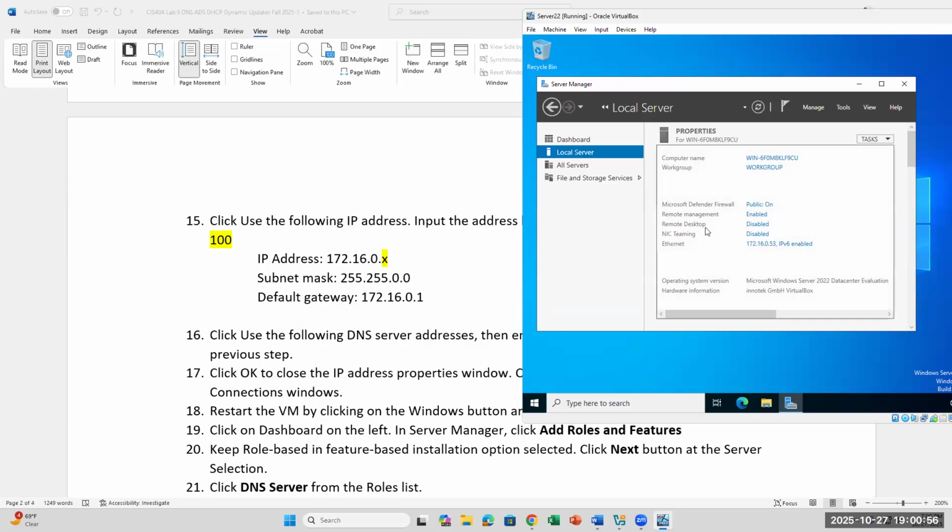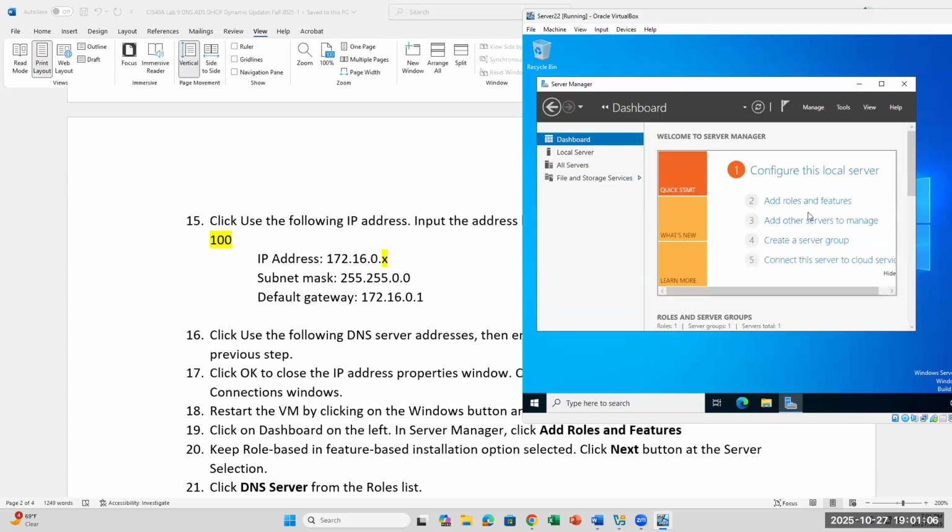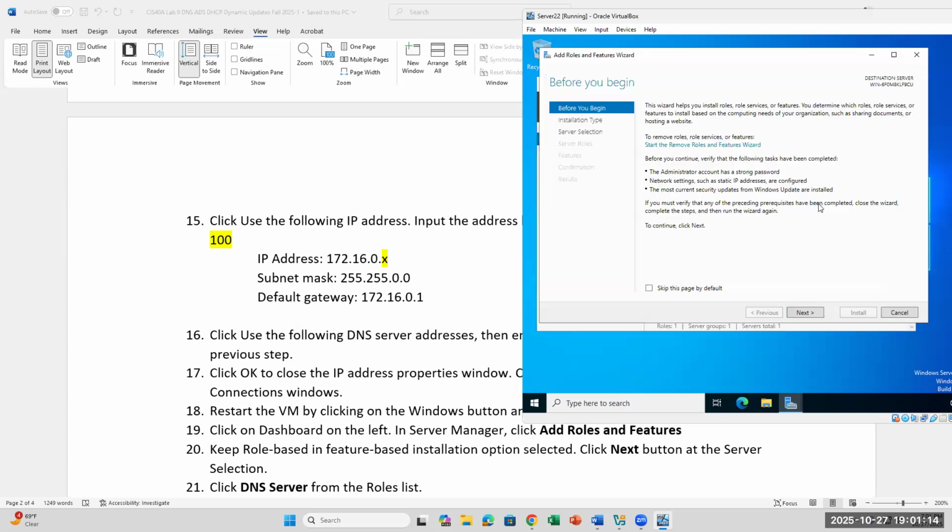And then once we have a static IP, I am now going to attempt step 19. We're going to go to the dashboard again, click it, and then we're going to add roles. Just like how you add DHCP, you are going to use the wizard to add the DNS. So after you set your static IP, you should reboot your server and then log back in and go through the procedure to add your role.